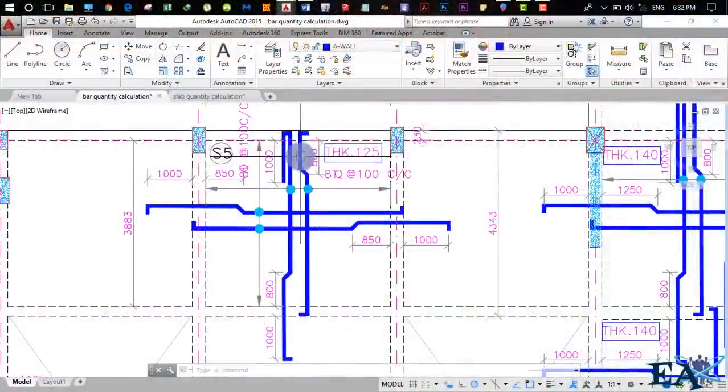And the next bar, the adjacent bar, gets cranked over here at a distance of 800 from the face of the beam and goes into the beam over here, right? So you can see the alternate crank and straight bars, right? First you place this bar, and after this you place this bar again, right? In that way you get alternate crank and straight bars here as well as here, right? So you have to take 50% of the bars into the top to counteract the negative moment that occurs over there. Alright, so the same is for the distribution bars as well.